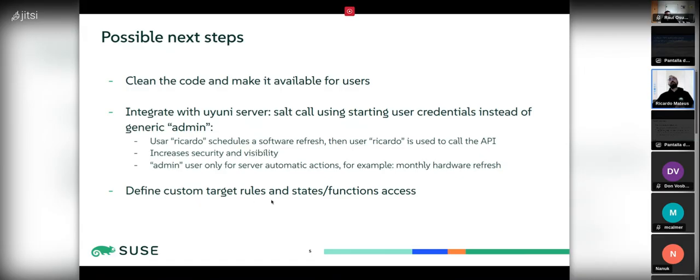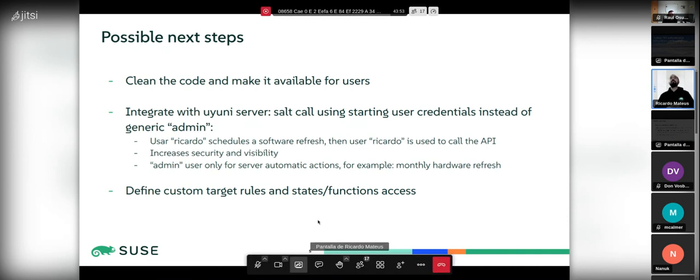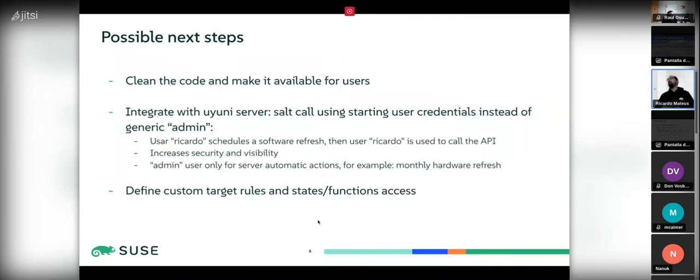Another part could be to extend and define some custom target rules for each user, and define for each user exactly which functions should be allowed to run directly on Salt. Currently I'm not filtering anything of this. I'm only filtering access to minions, but we could extend this to say that the user can only, for example, run test ping and nothing else, or only a certain defined set of functions that are allowed for this user. And the other one is what Victor was mentioning, extending Saline. It's not on the slides, but it's also a great idea from Victor.